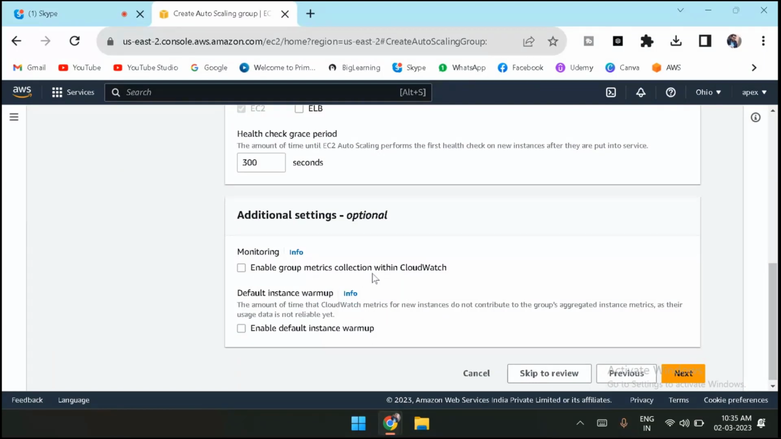Enable group metric collection within CloudWatch means that usually it will automatically watch and monitor all the things, and the scaling will happen automatically. Even if you don't check it, the auto scaling will happen, but this feature is different, and we'll discuss it later. Next, enable default instance warm up. This is not required. Then click on next.